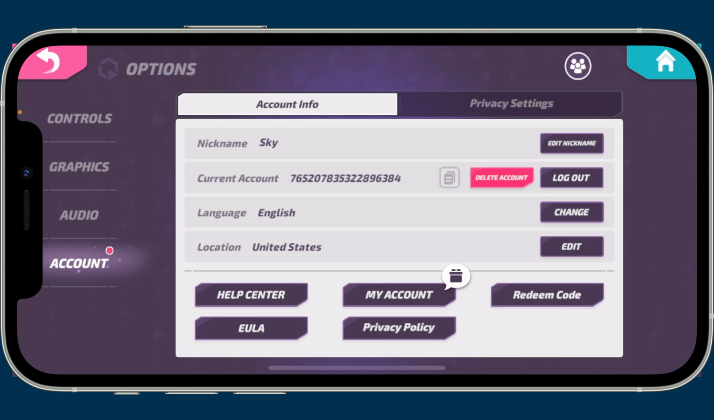So that's exactly how you know where to find your player ID in T3 Arena. Whether you are contacting support or connecting with friends, you are now good to go.